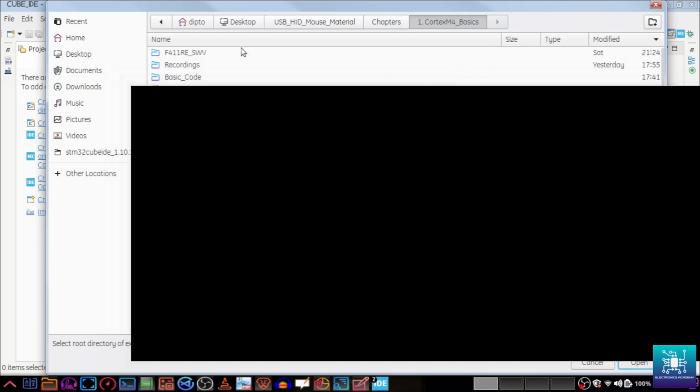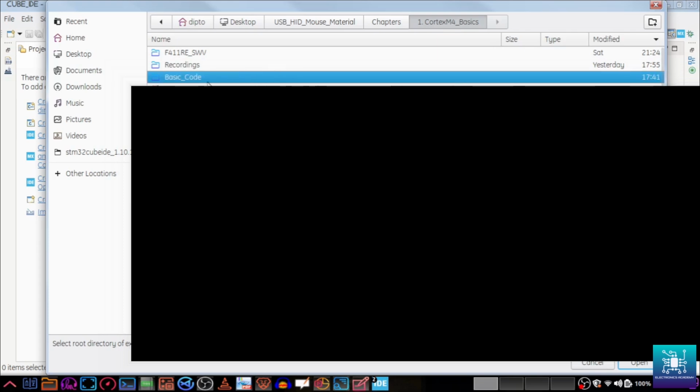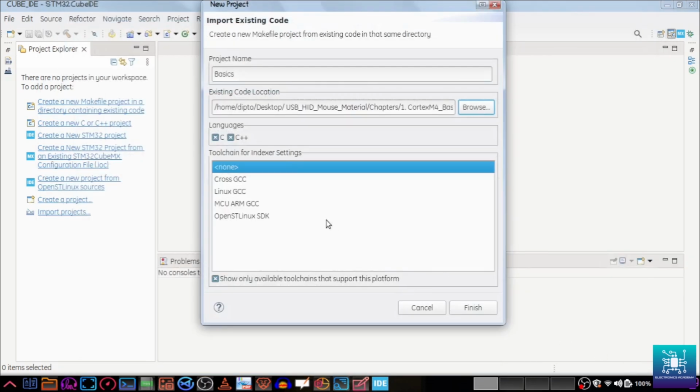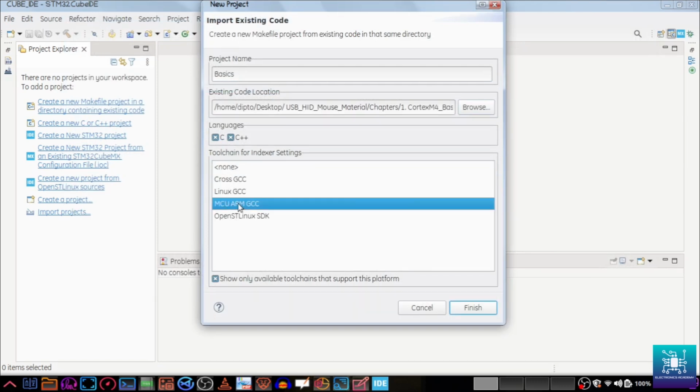So we are in the folder which has the code, and we go to the root of that folder, basic code, and then we say open. When you come here, you can keep it as C and C++, but the compiler you choose is MCU ARM GCC. So don't choose anything else, choose MCU ARM GCC and click on finish.